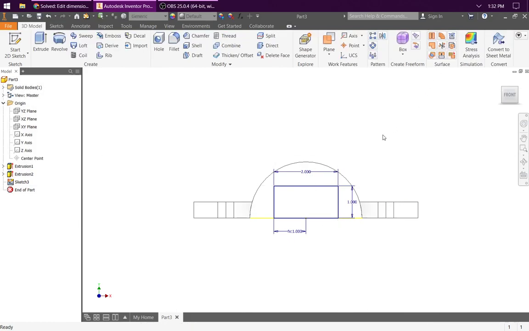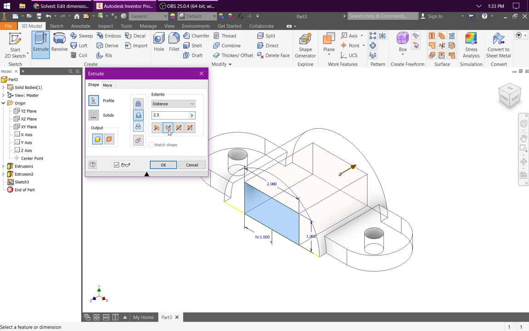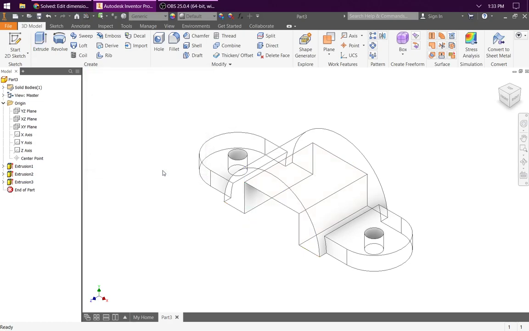We'll finish that sketch, hit F6, and now I will extrude a cut, and I am going to go through all of it. Click OK. Now you've got a rectangular cut through there.